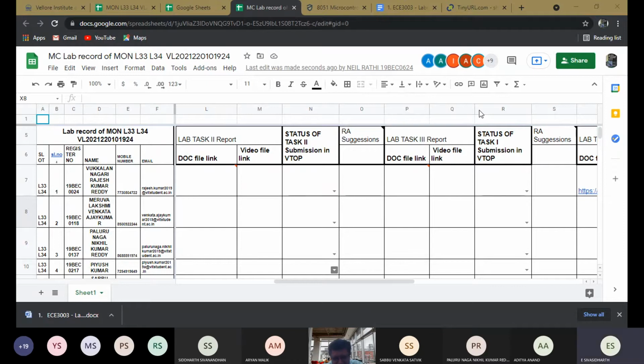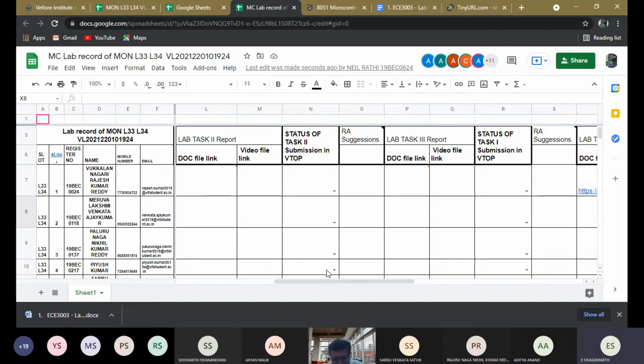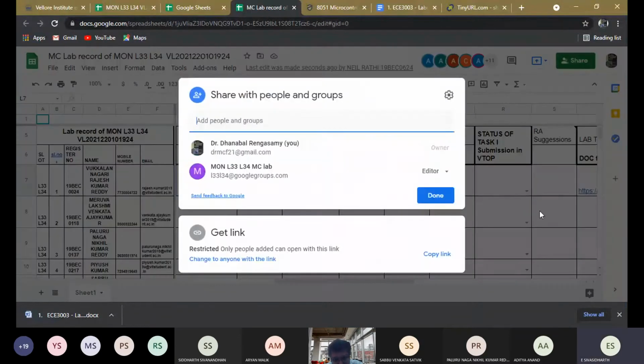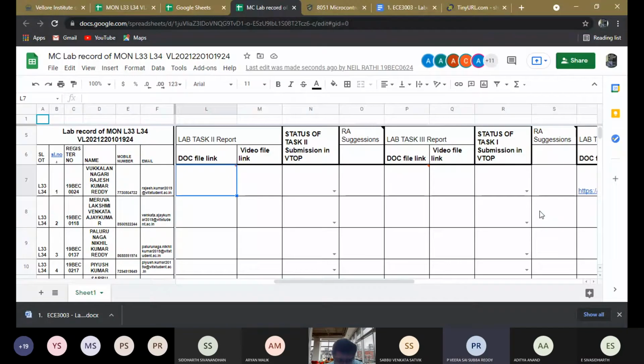Sir, how to edit this laboratory record, sir? Laboratory record, what do you want to edit? I mean the Google Sheet, sir. What do you have to do? Sir, I'm not able to do anything in that, sir. It says request access. The sheet, sir. Same for me also. Request sheet access.